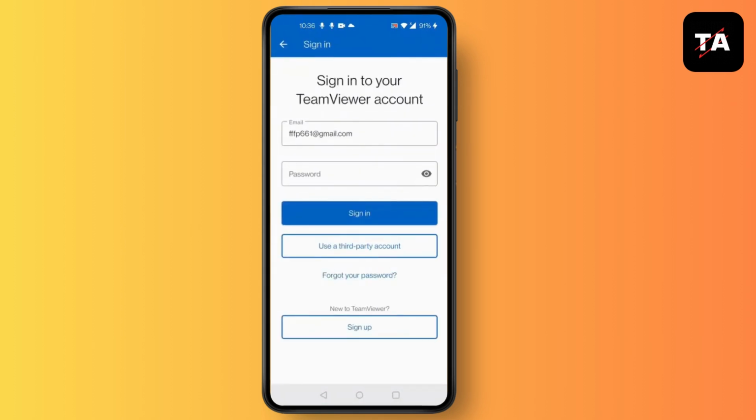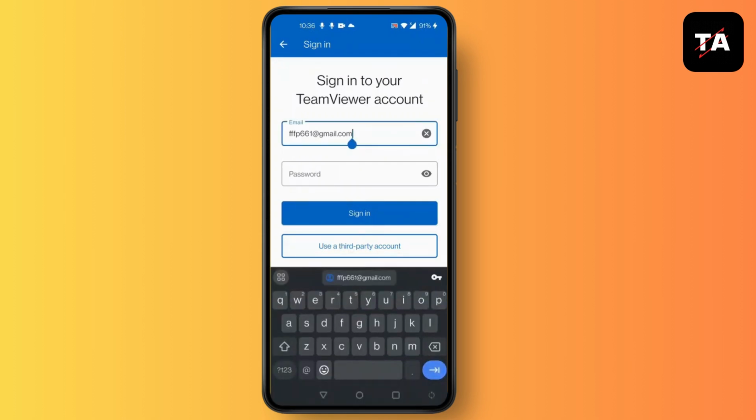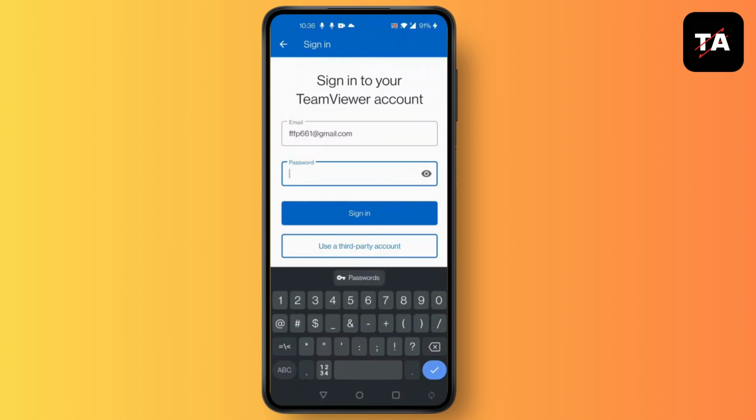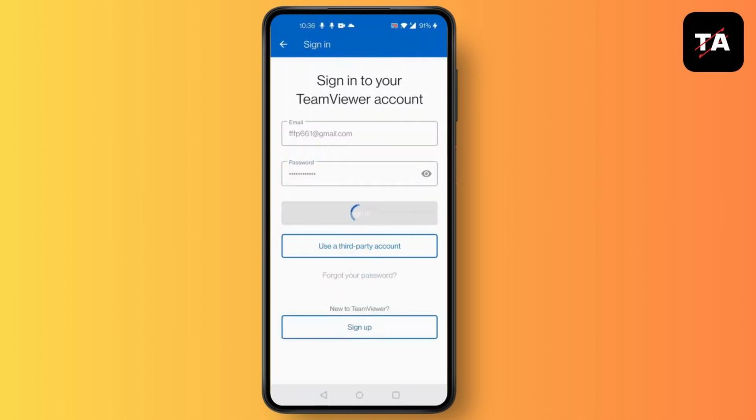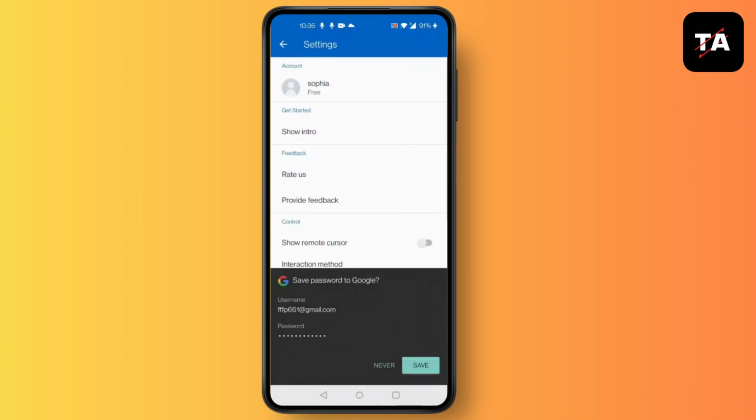Click on Sign In or Sign Up. Then sign in to your account. Add your email. Then add your password. After adding your password, click on Sign In and you're signed into your account.